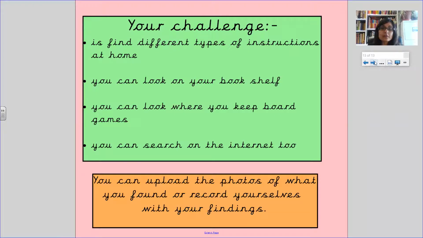Can you please upload the photos of all the things you found and record yourselves of what you found and the instructions of what they are explaining, either what you're making or what you're doing. So let me show you what I found.